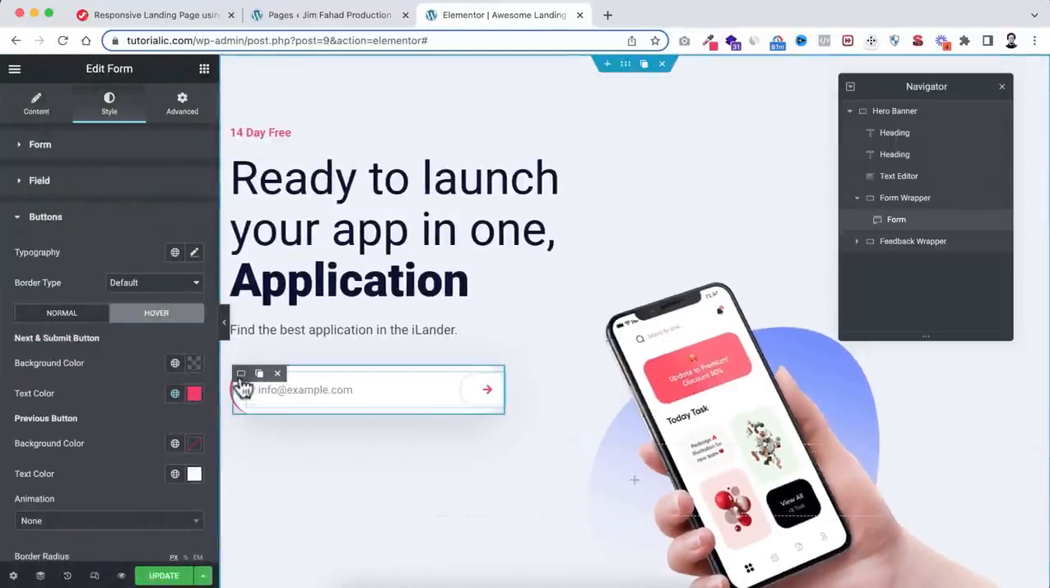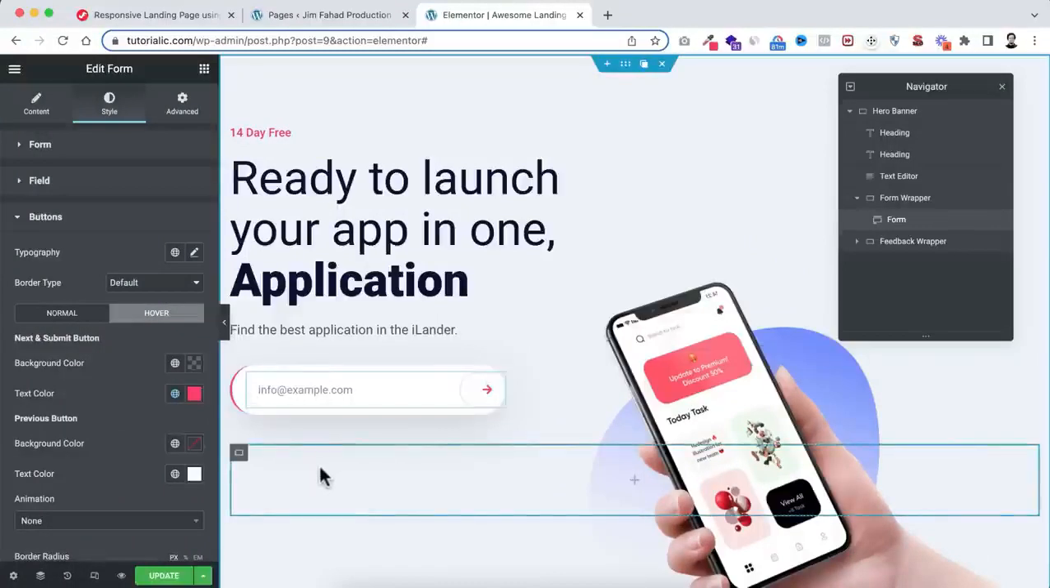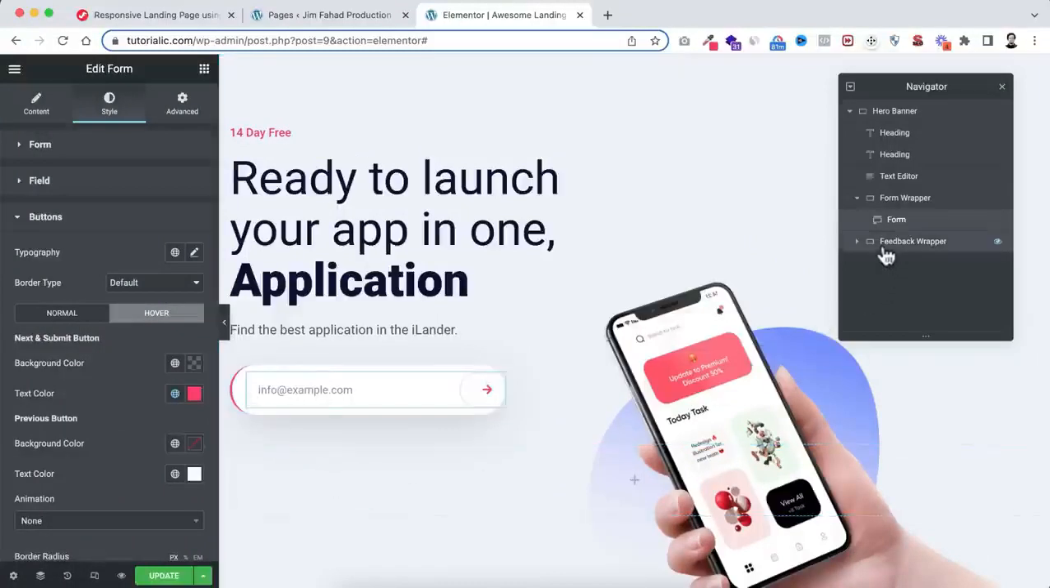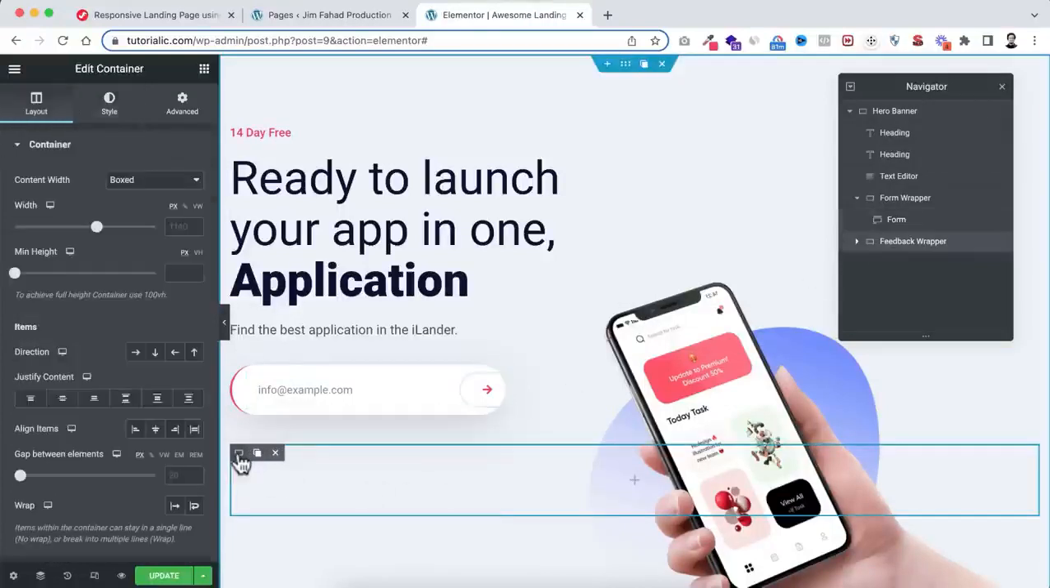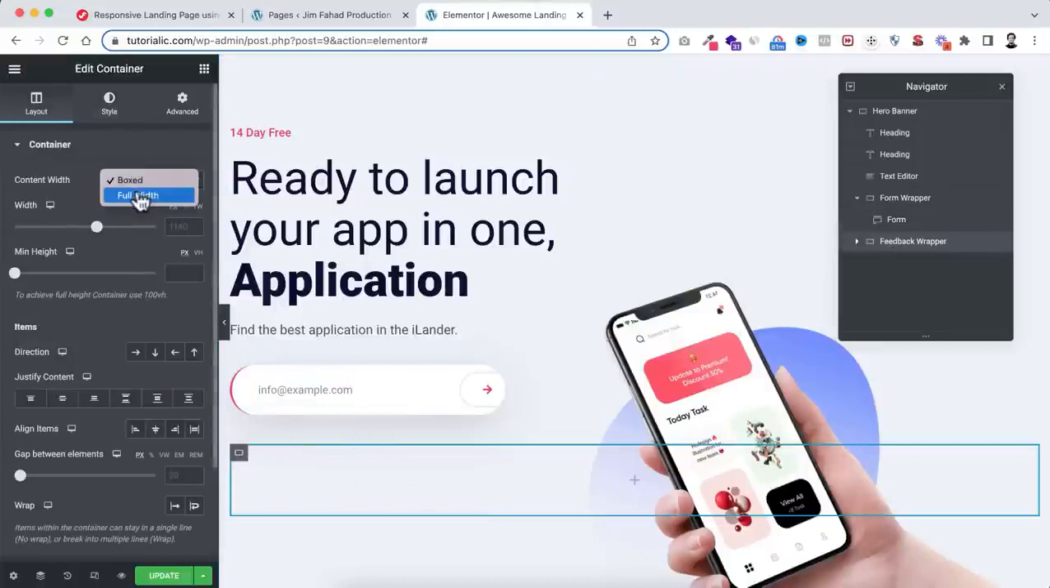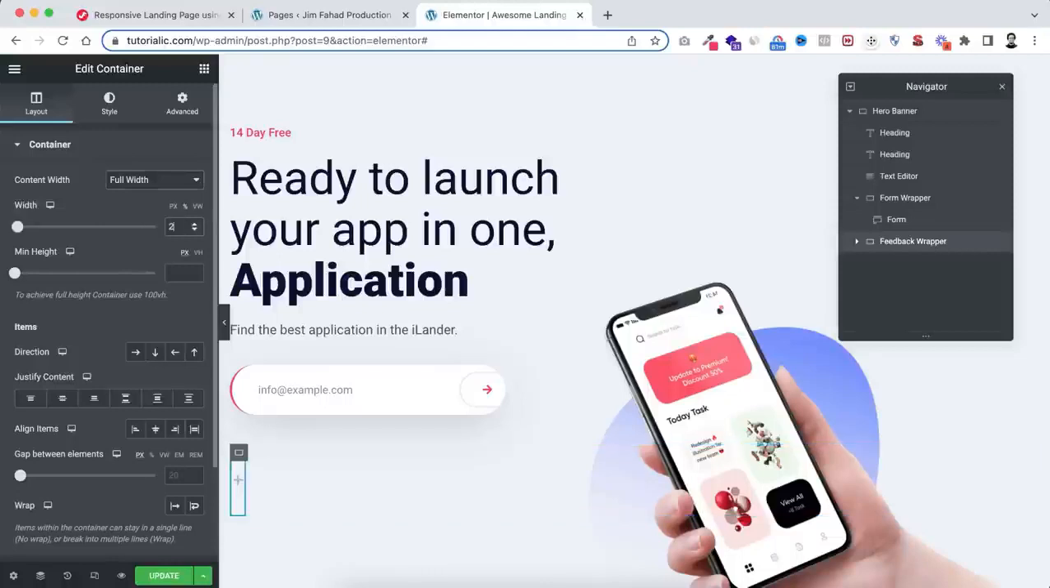Now underneath this container, we have taken another container and we have renamed it to feedback wrapper. So this time I'm selecting the feedback wrapper, and similar to the form wrapper, I'm making its content width full width, and here I'm making its width 20%, or let's just make it 25%. And here I just wanna do some settings with the items. For the moment, just follow everything I'm doing. I will explain later why I'm doing this.